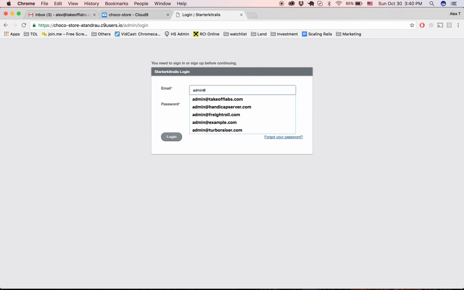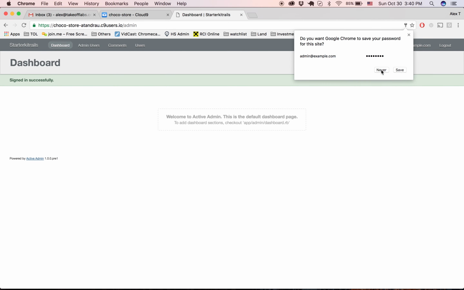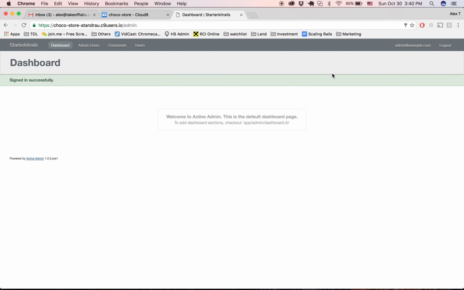And in addition to that, it has an admin panel where you can go in and say admin at example.com. The password is password. Click login. It goes in, and we are now inside the admin panel.